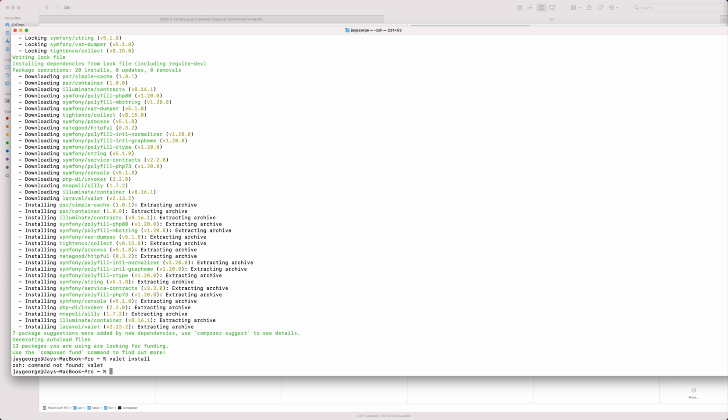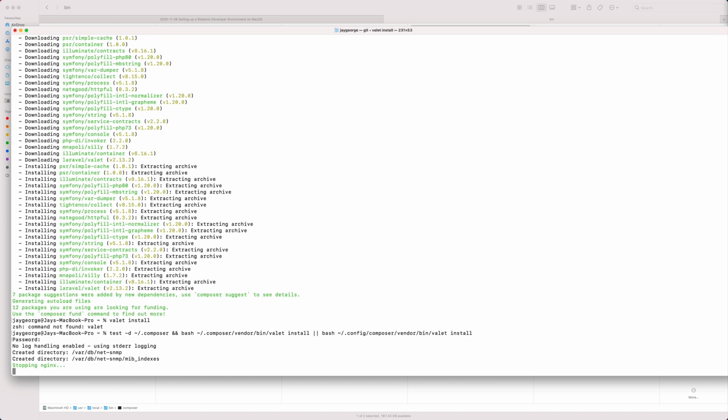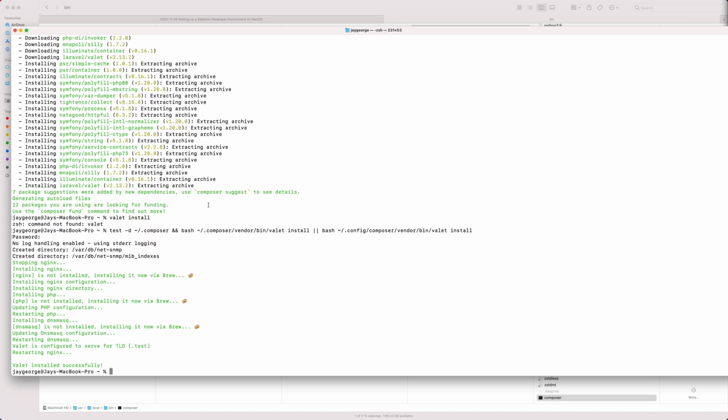Command not found. So this is gotcha number 2. So at this point, we're going to paste in this command, which starts with test. So I've searched my article for the command that starts with test, and I'm going to hit enter. Put my password in. So it's stopping the web server, and now it's saying that Nginx isn't installed, so it's installing it. So I paused the video then to let it do its thing, and it took maybe 10 minutes or so. But we can see after all these messages, it says Valet installed successfully.